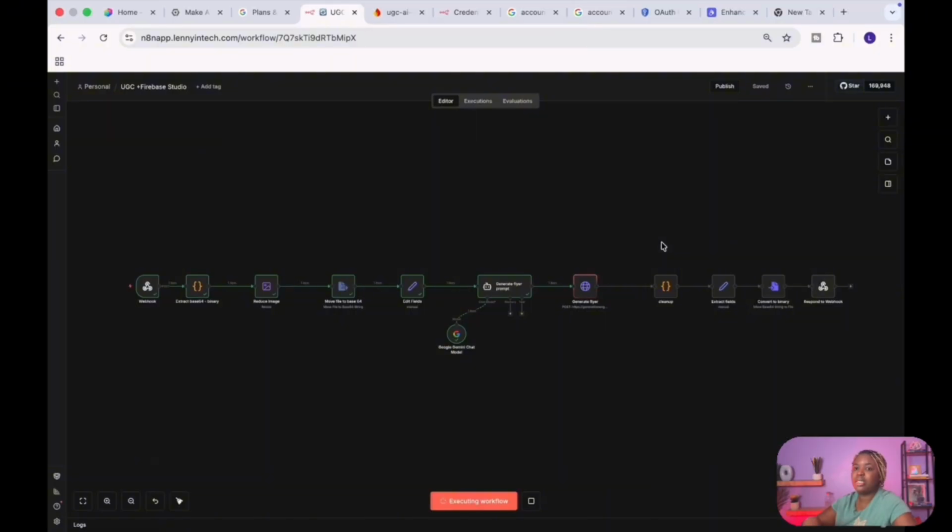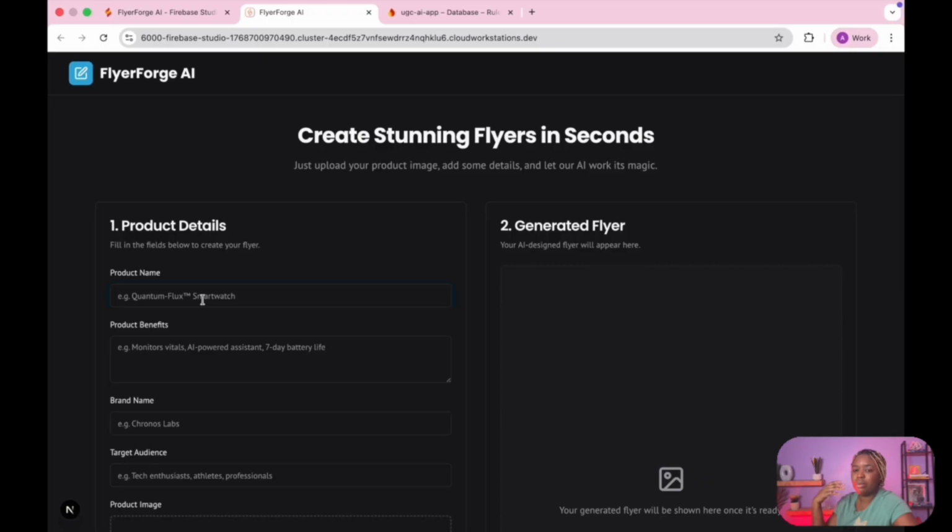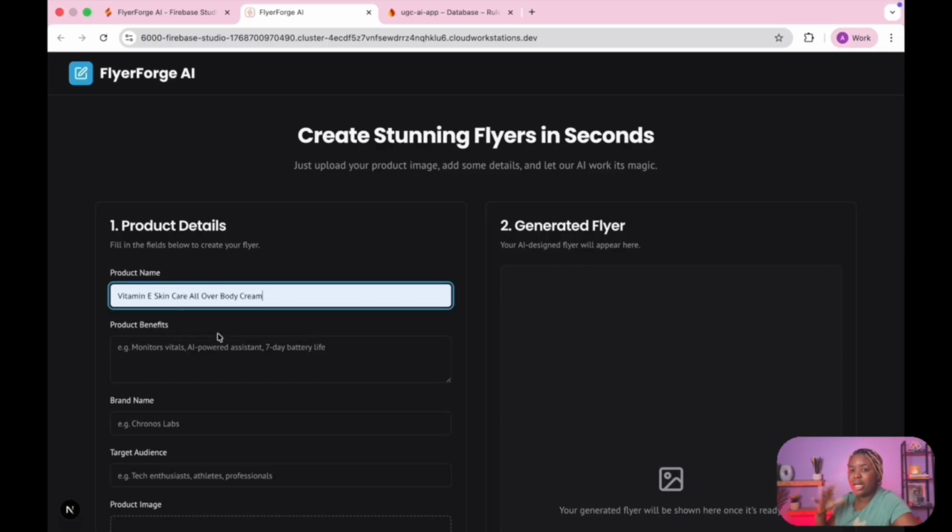And then once the image has been fully processed, we pass it on to an AI agent node that extracts the information we got from our front end, which is really the product name, the brand, and main benefits of the product. And then based on that information, it generates a flyer concept.